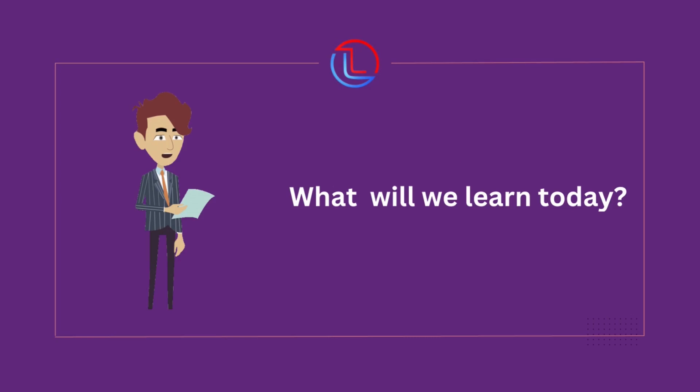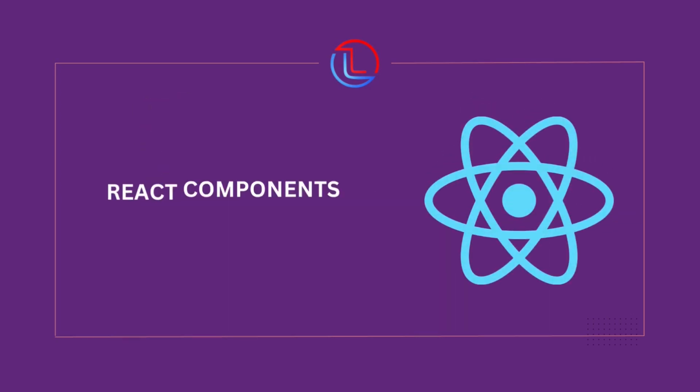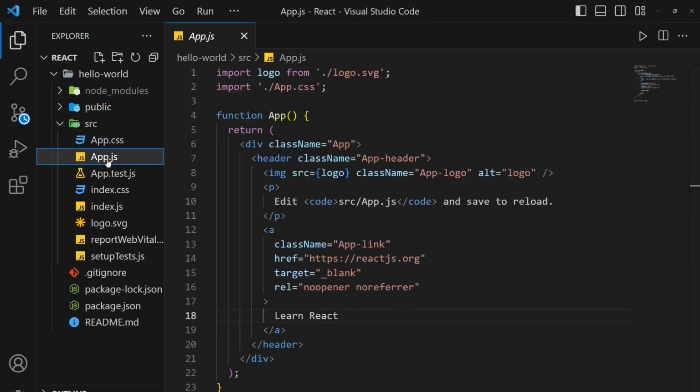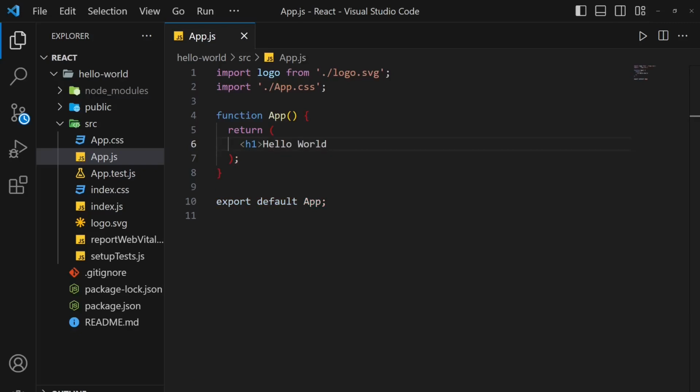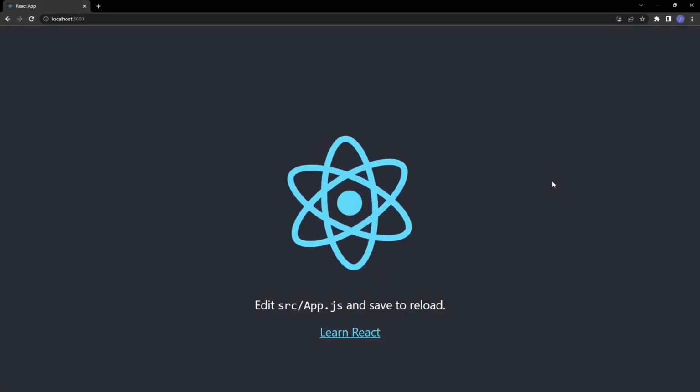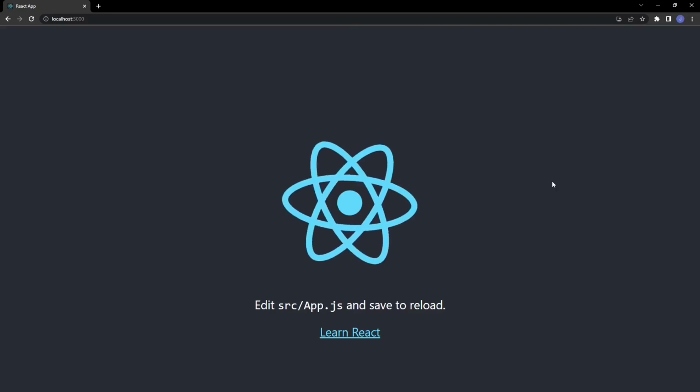Today, we have an exciting topic to delve into, React components. But before we begin, if you haven't already watched our previous video on setting up a React application, make sure you do so for a better understanding of the concepts we will be discussing today.